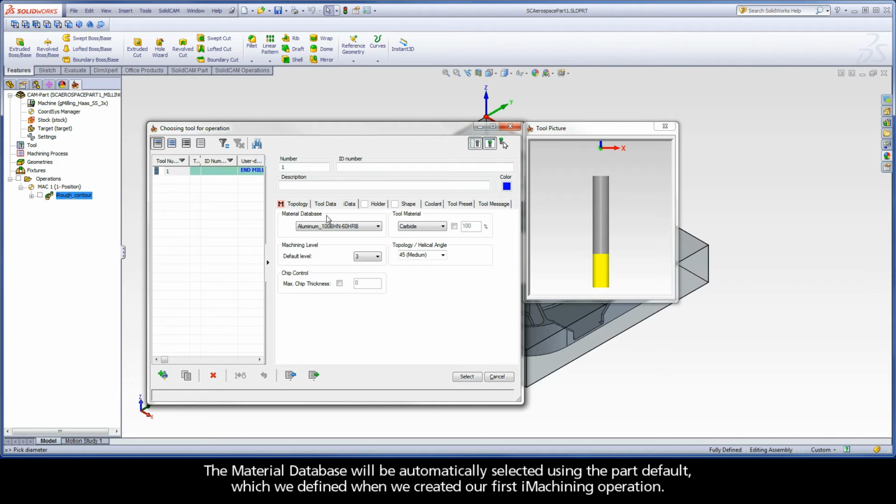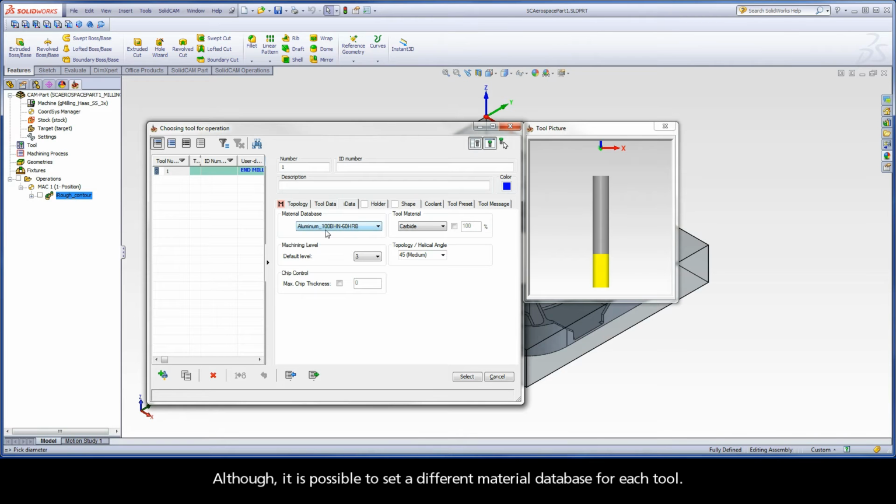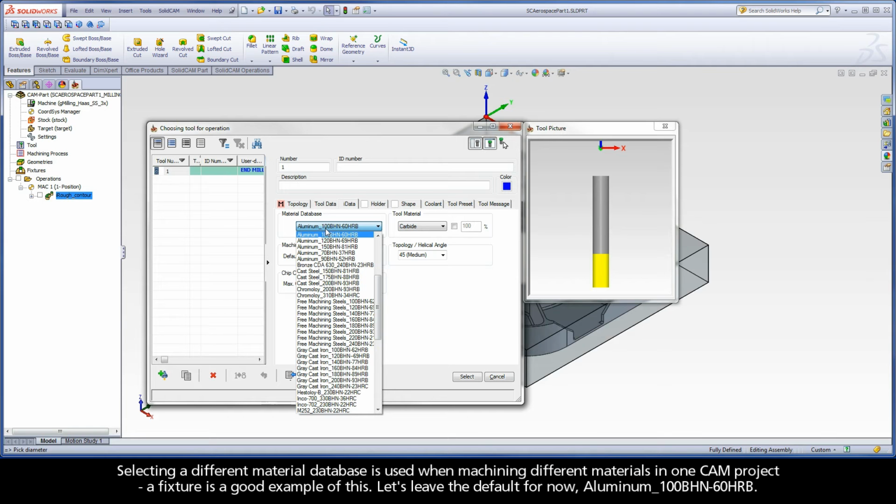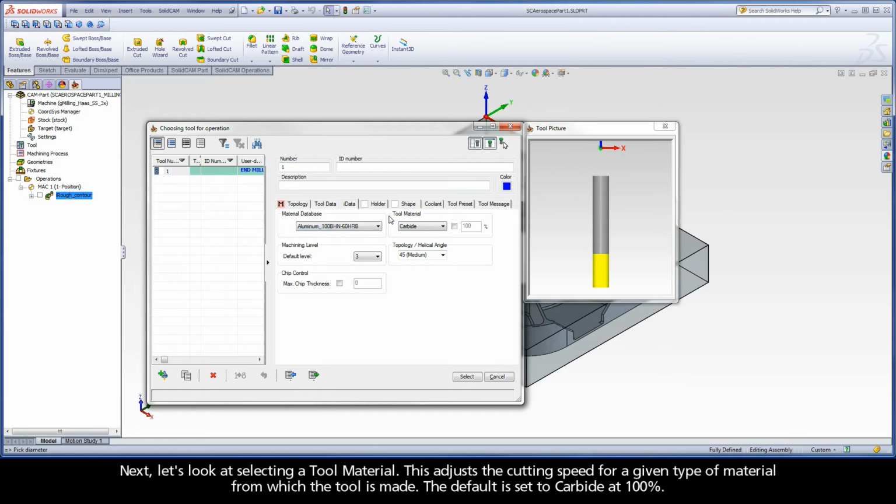The material database will be automatically selected using the part default, which we defined when we created our first iMachining operation. Although, it is possible to set a different material database for each tool. Selecting a different material database is used when machining different materials in one CAM project. A fixture is a good example of this. Let's leave the default for now, aluminum with a 100 Brinell hardness number and a hardness Rockwell of 60 on the B scale.